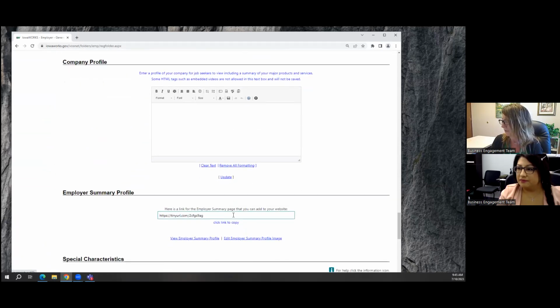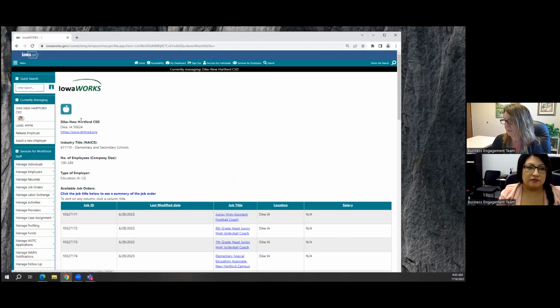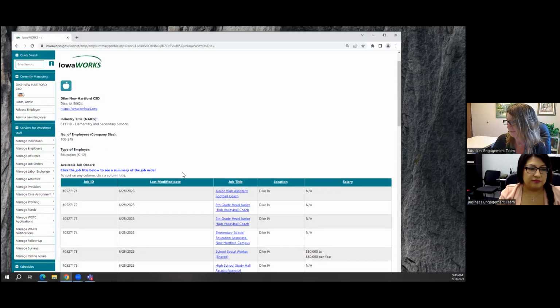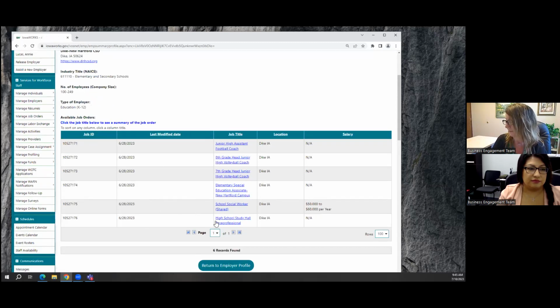But then underneath that is a tiny URL. Every district has a link that has a tiny URL that's automatically assigned. So you can copy this link. You can copy it and paste it. You can click on the link to copy, and that will take you to your summary profile. And it's really going to depend on what you have listed. You can put in your logo for your district here. And then this is all of the job postings that link to that.